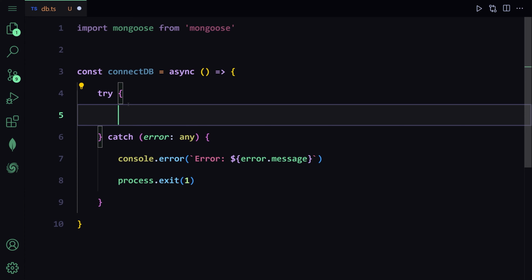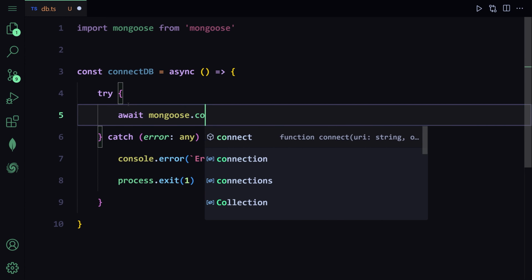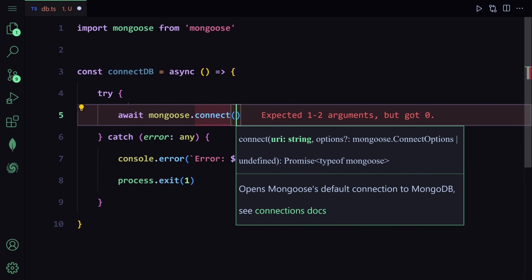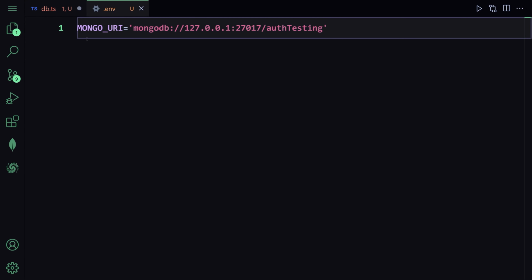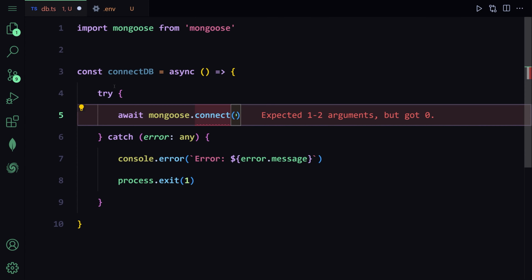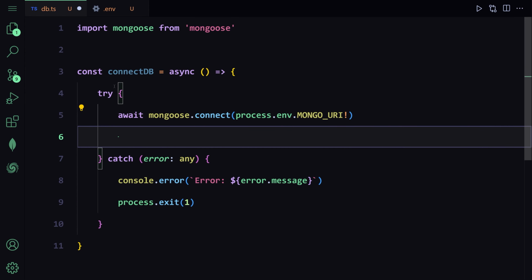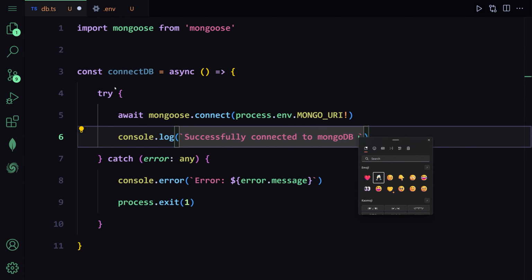Now for the try block we are going to be using await and the mongoose.connect method, and we are going to be connecting to our .env variable, which is MONGO_URI. I'm going to copy that and use process.env.MONGO_URI, and I have to provide an exclamation mark. We are telling TypeScript that yes, we know this is going to be a string. Now let me use console.log and provide something like "successfully connected to MongoDB", and I guess that's going to be fine.